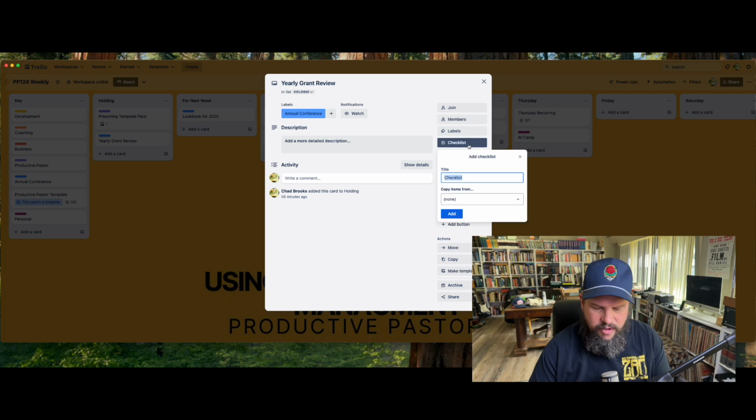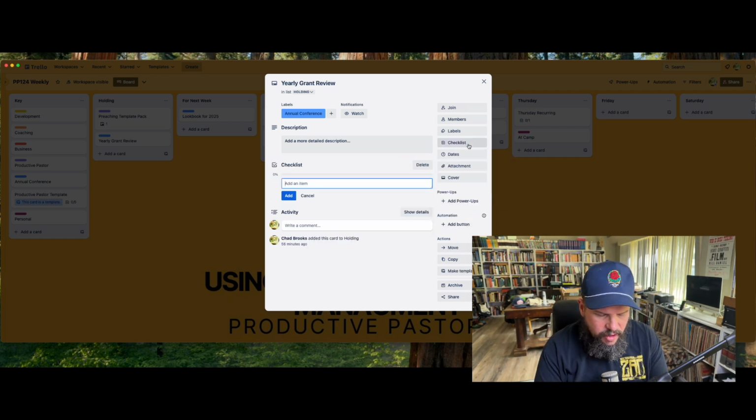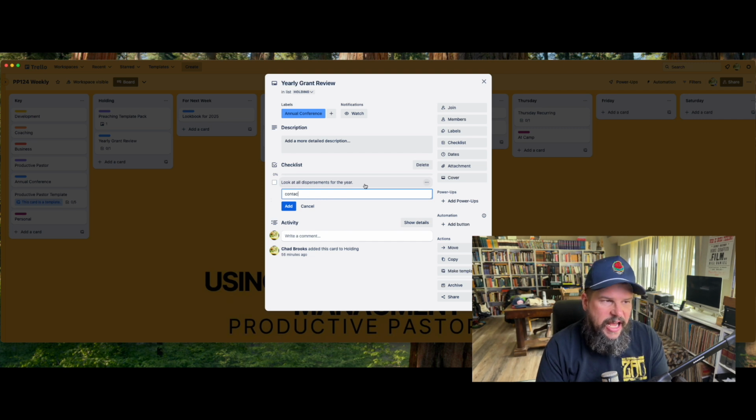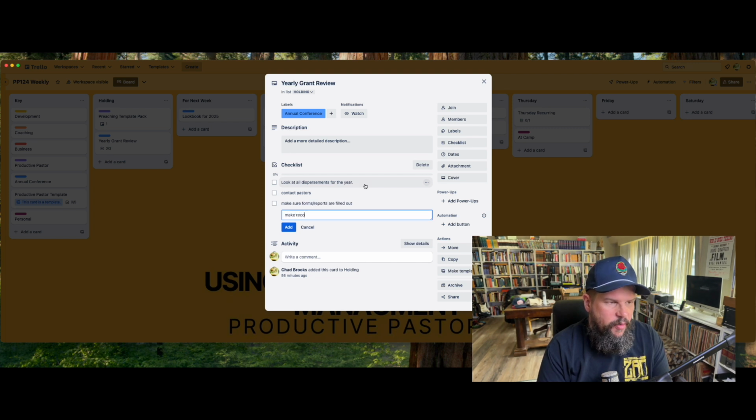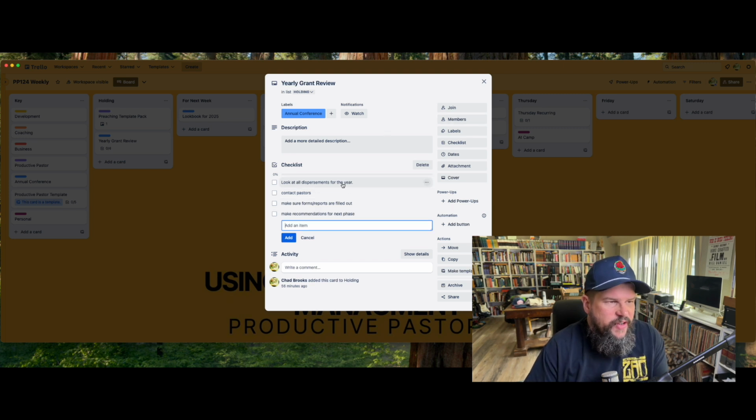And so let's just come in here and create a checklist. Look at all disbursements for the year. Please, y'all, give me a little bit of credit here. I'm trying to work quick, not necessarily work right. I'm going to contact the pastors. I'm going to make sure forms and reports are filled out, and make recommendations for the next phase. So boom, that's right there. You've got checklists inside of here.